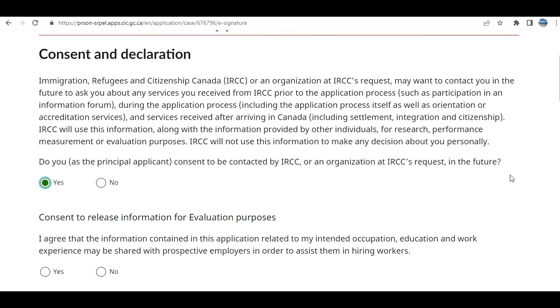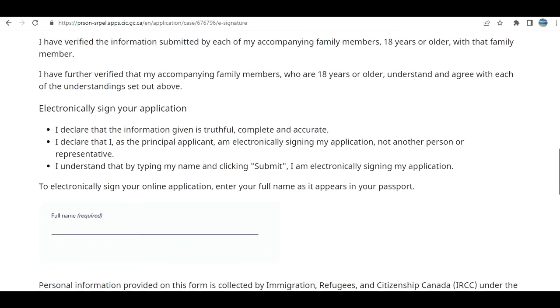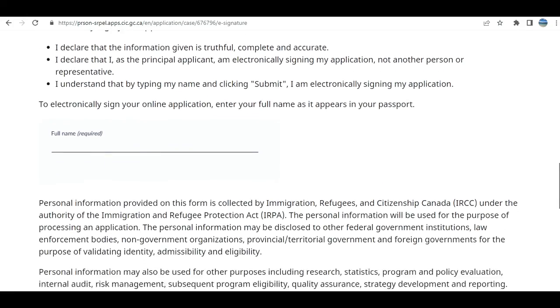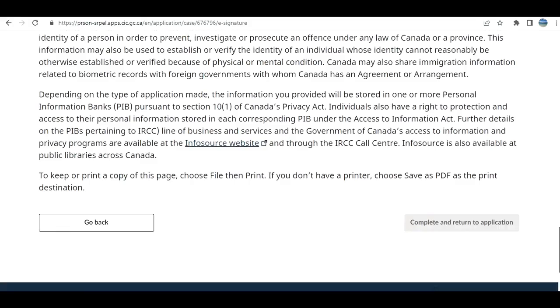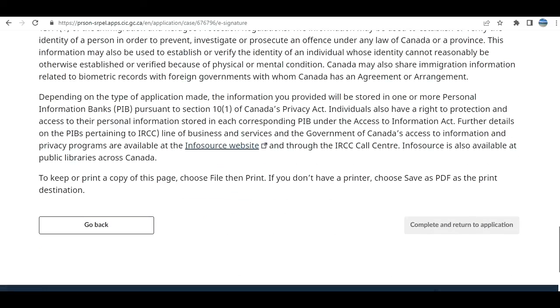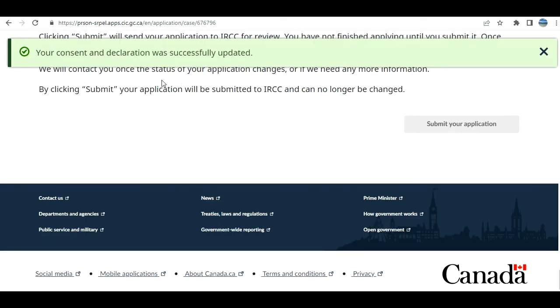Yes, whatever you want. Okay, you just need to put the full name and that's it. So submit, complete and return to the application. I can do that. Once you are through that, this button will be enabled, and there you can submit. I'm not going to do it because I just wanted to show this to you, guys.